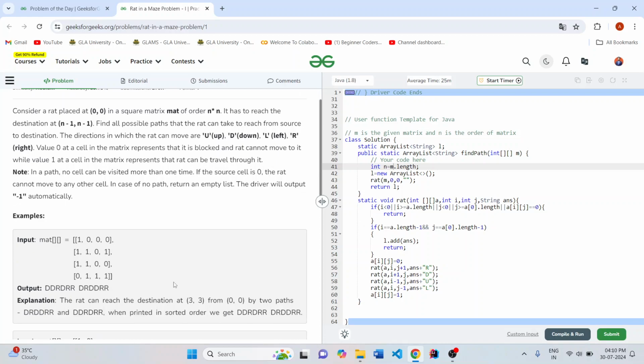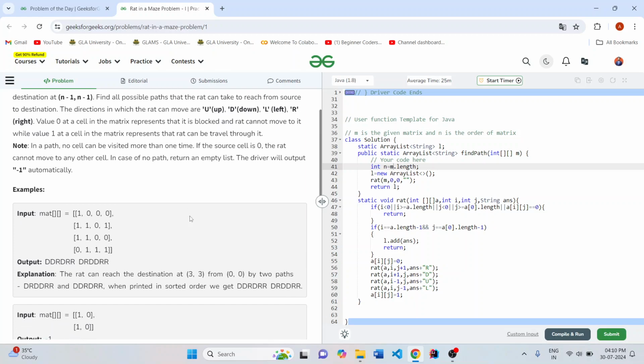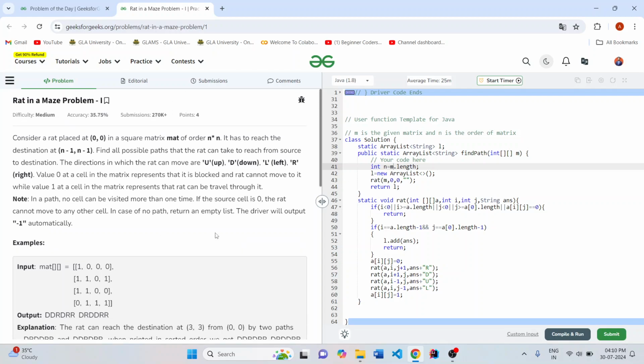So we have to find out all the possible paths. If there is no possible path, then we do not have to show any path. Means in this question we have to find out all possible paths to reach the last cell of the grid. So how to do this?